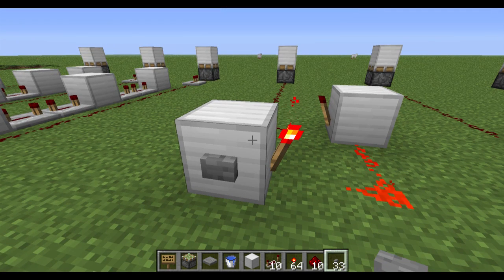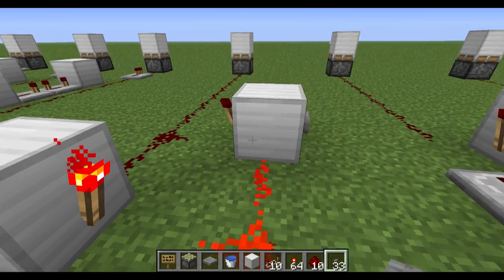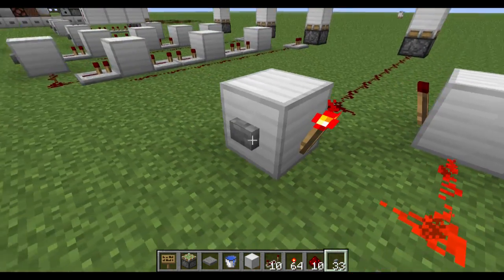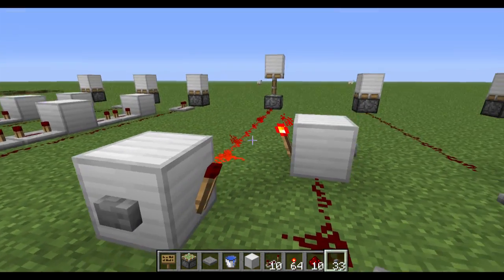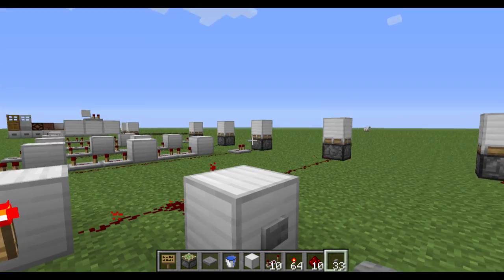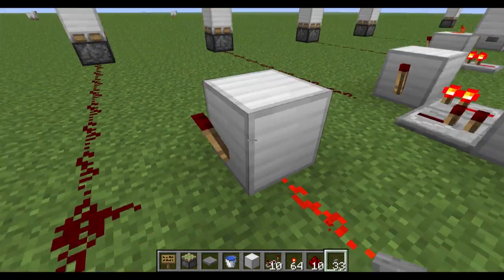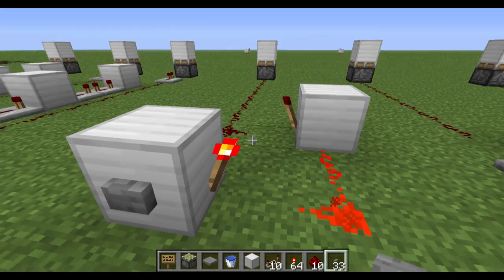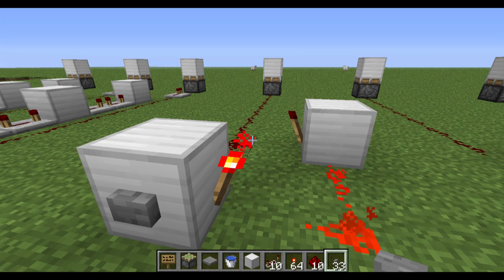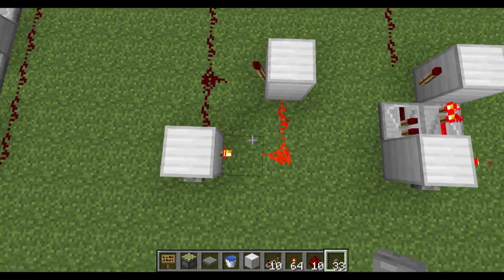So RS is, the R stands for reset, and the S stands for set. So this is the set. Here's the reset. Okay, here's how this works. This is the most basic RS NOR latch right here. You've got kind of like a loop.